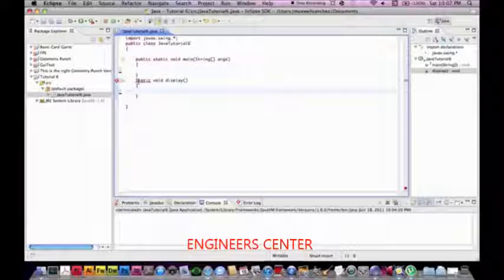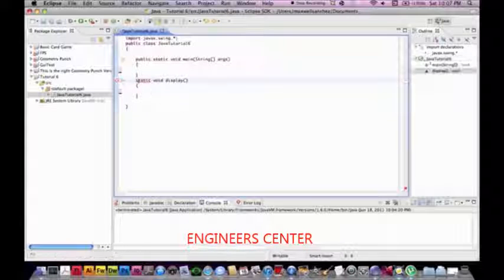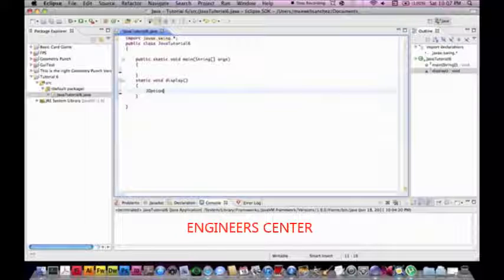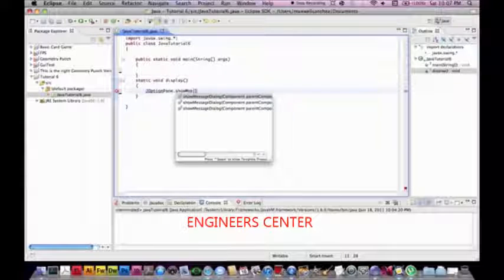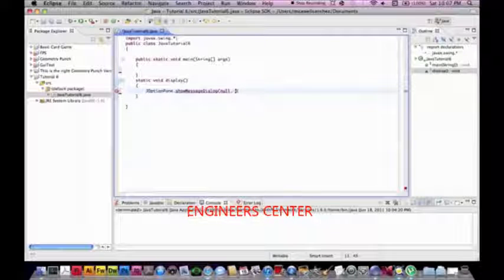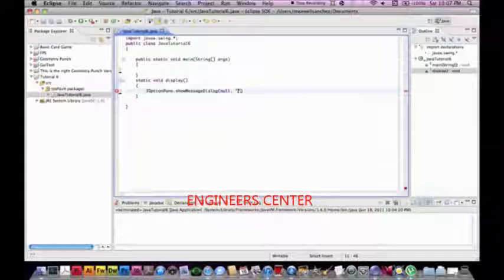So anyway, that should be a lowercase s. Okay, so we'll write our code in here. So JOptionPane, you just have to memorize this. Dot showMessageDialog null. And then what goes in these double quotes here is the body of it. The body of the message is.